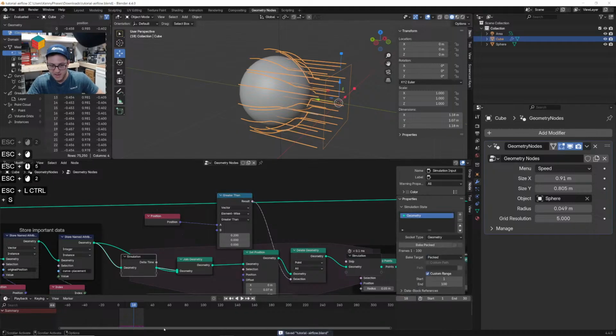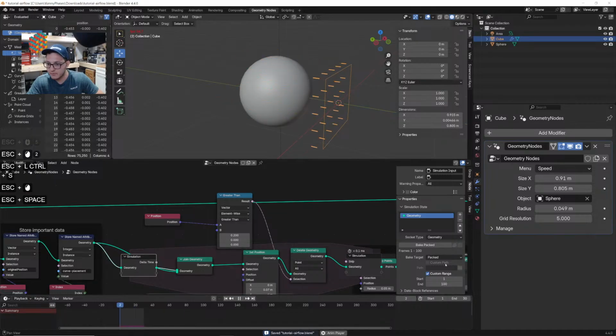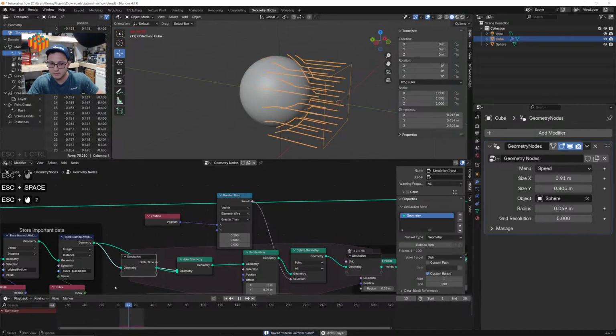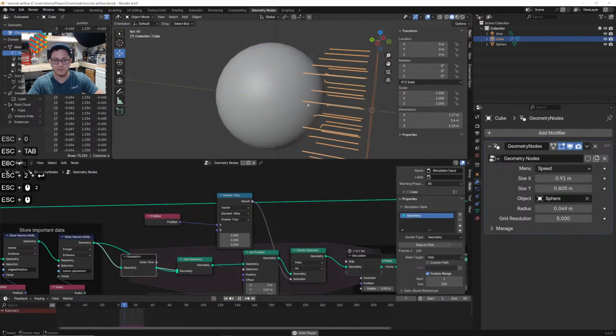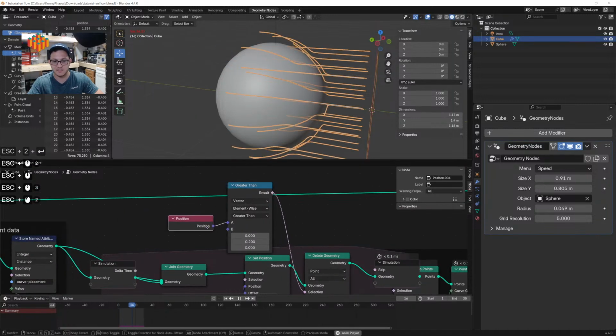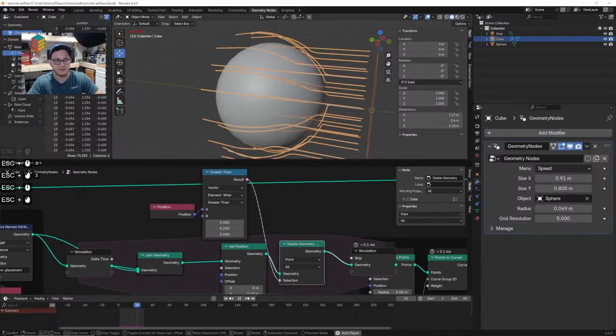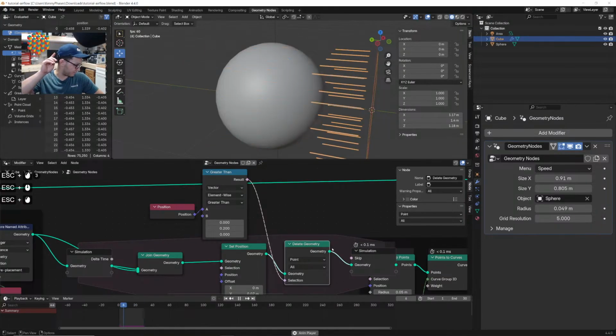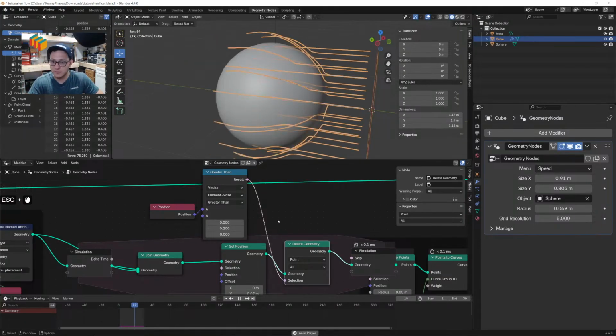Oh, we want it to be packed. No, we want it to be disk. Element-wise. It should be deleting the points that are in the positive. Oh, I did the positive X. Haha. Let's try that. Still not working. Anyway, that's how you would do it. You would say, is their position greater than a certain amount? If so, delete them. But why the heck isn't it working, guys? Chat, what's going on?